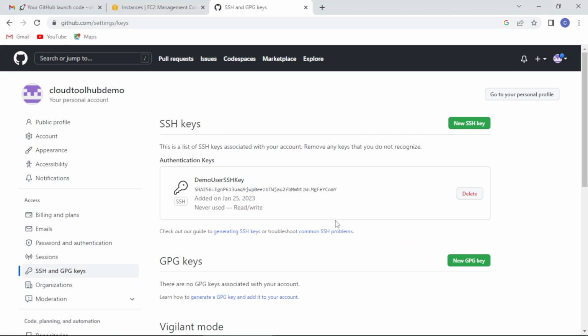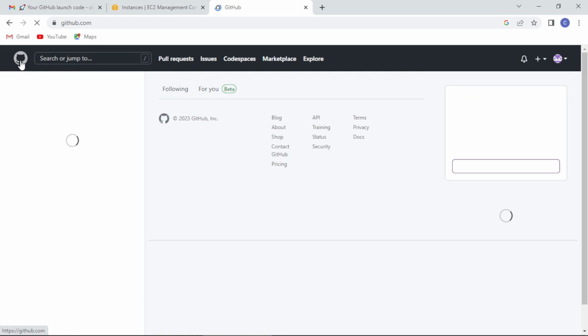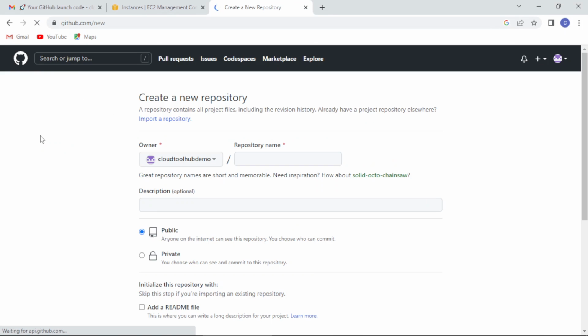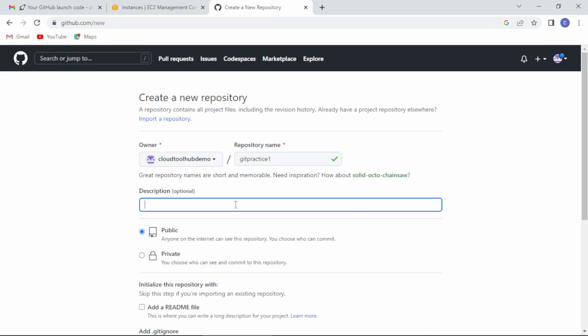Okay, let's go to GitHub first. Let us create our first repository. Let's first click on this logo. On the left hand side you have this menu. Sometimes the look and feel will keep on changing, but you can make a note that it says create repository. This is what we require to do: create repository, and give the repository a name. I'll say git practice 1, and you can give it a description. This is for practicing git commands.